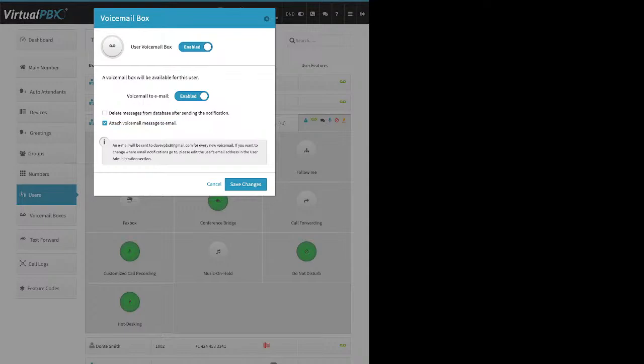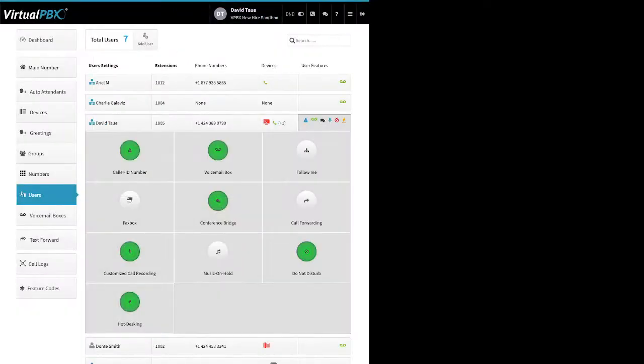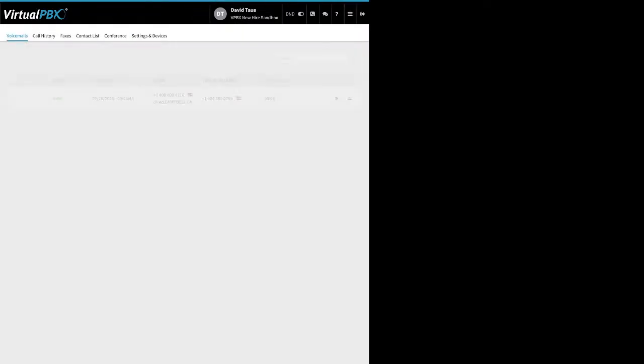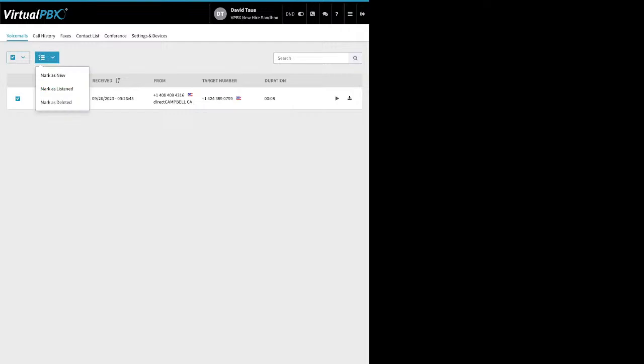The other way for a user to manage their voicemail messages is up here under the menu and user portal. Your standard users, right, your non-admins, when they log into the website, they get automatically taken to their user portal, and it starts you off on your voicemail tab. Right, so you see your new messages, the date, the time. Here's your option to play back. Here's your option to download. Put a check mark here. That lets you change the status.